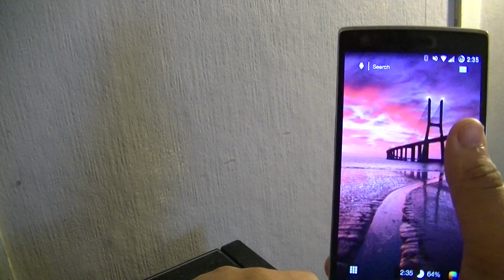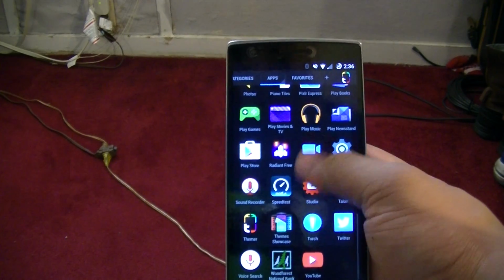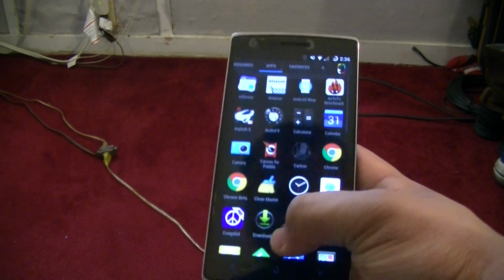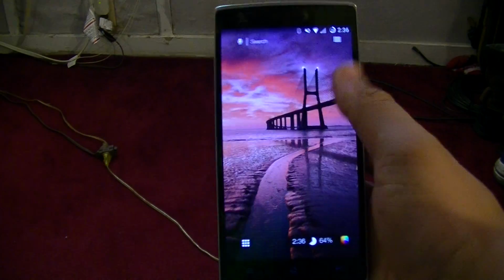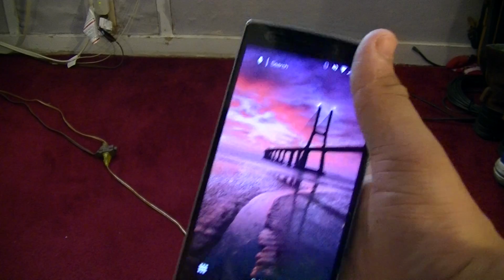Another thing you should know is that the app drawer is the same in every launcher, and I personally don't like vertical scrolling, but luckily all of my apps are on the home screen where I need them, so it's not a huge issue. But anyways guys, that's pretty much it. That's been my review on the Themer launcher.